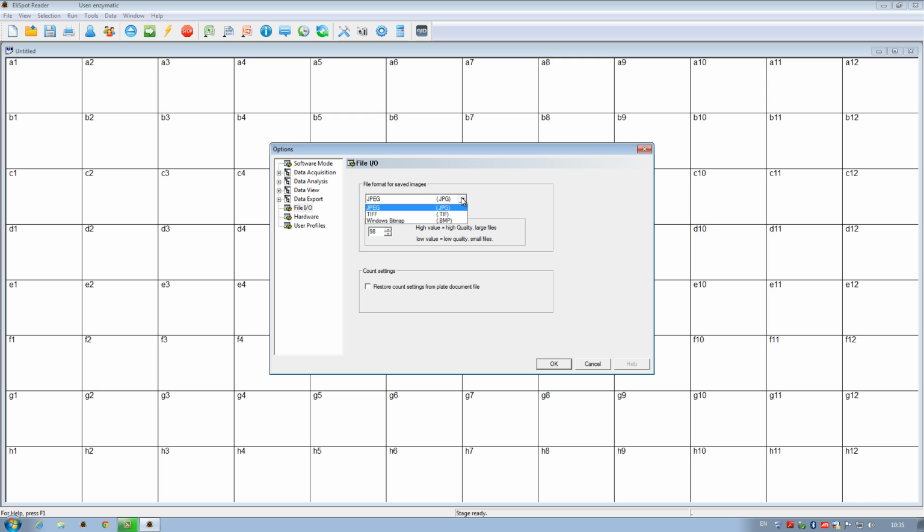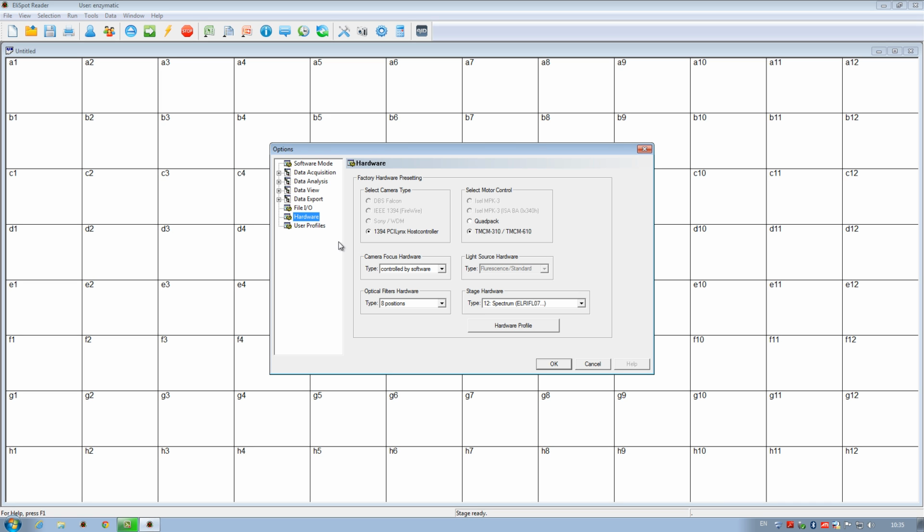JPEG is the default, and we recommend this setting since TIFF will take up more disk space with virtually no benefit in image quality. A setting of 95 or 98 really does not matter. Okay, that is all for now with the options menu.